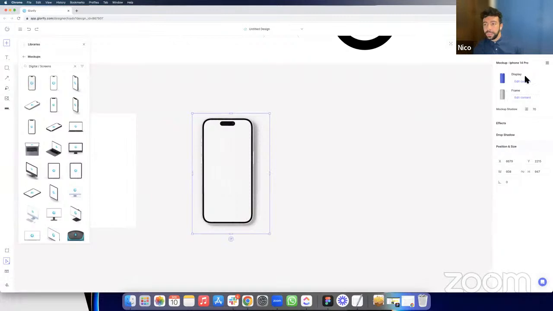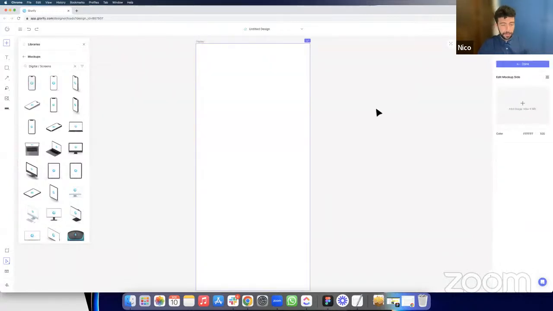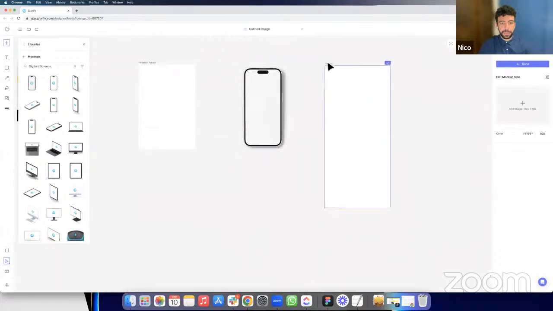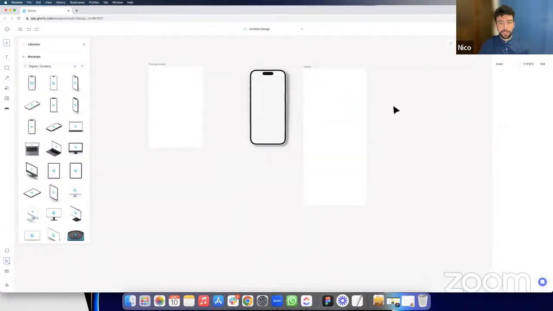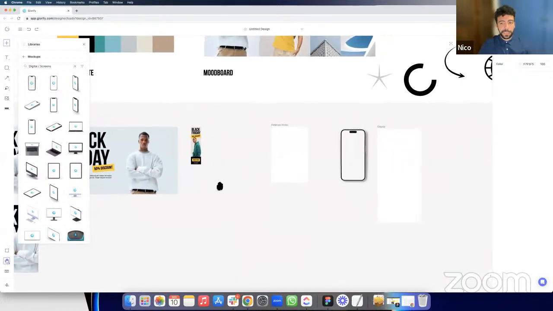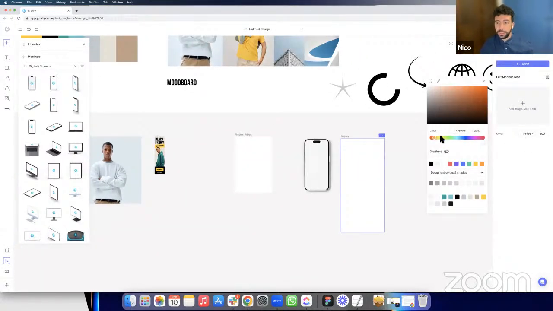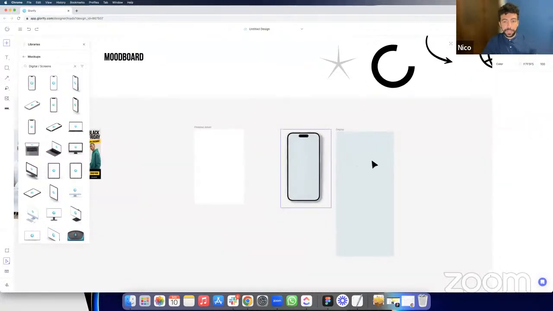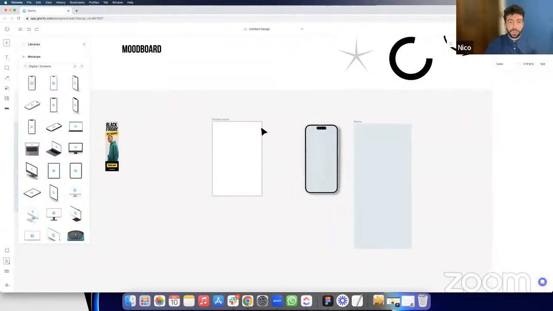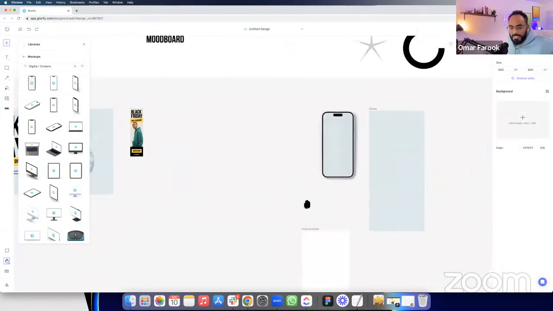On the right panel, you can see we have the content layers. So the display, where you can actually modify what's inside the iPhone. So you click here, and you see this canvas. Place it here. The nice thing is, if you change the background color here on the content layer, you can see the mockup change the color as well. So it's immediate, isn't it? It's instant. Yeah, it's incredible.